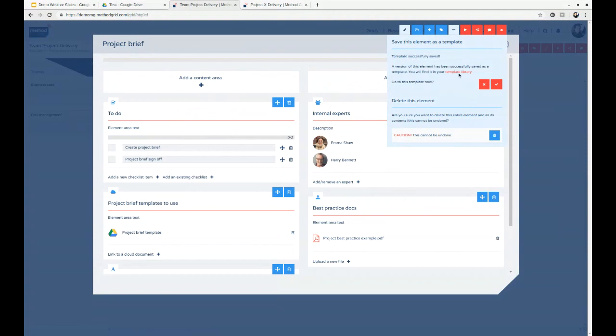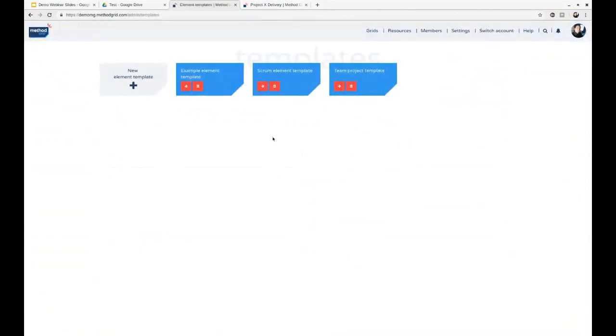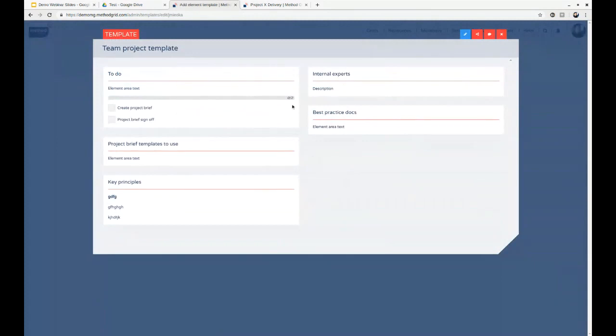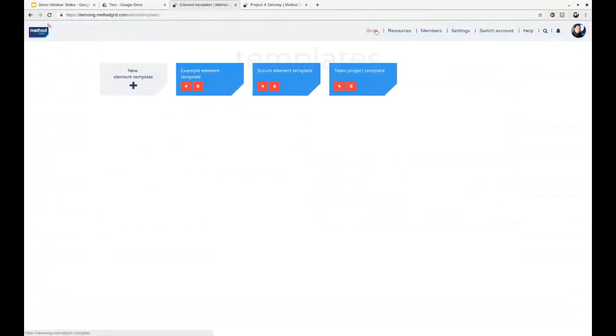That's now in my template library. Go ahead and show you that. So in here, I've got element layouts that I can use over and over again. So here's my project template, and you can see it's got everything in. So it brings in the headings and the descriptions and any checklists I've got, but it doesn't bring in my documents because I might want to have different documents and different elements. Okay, if I go back to my grid.